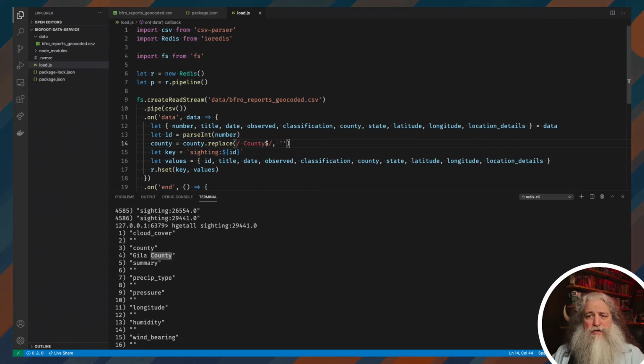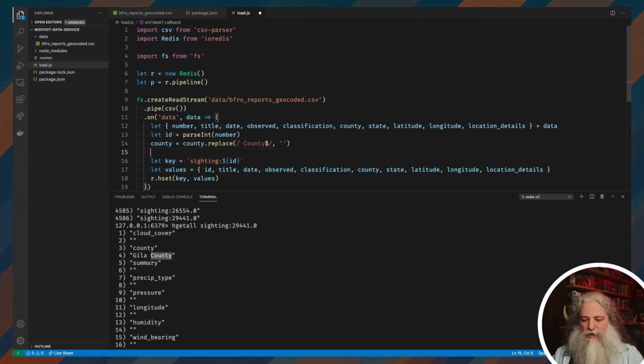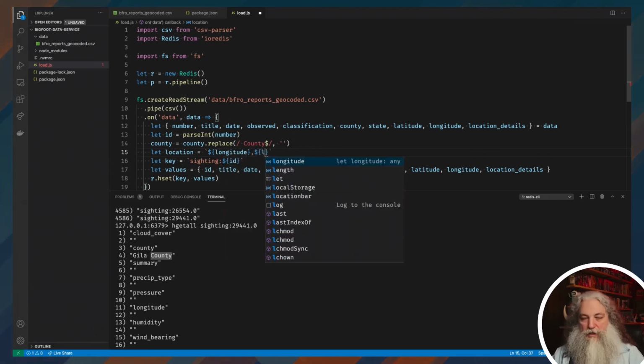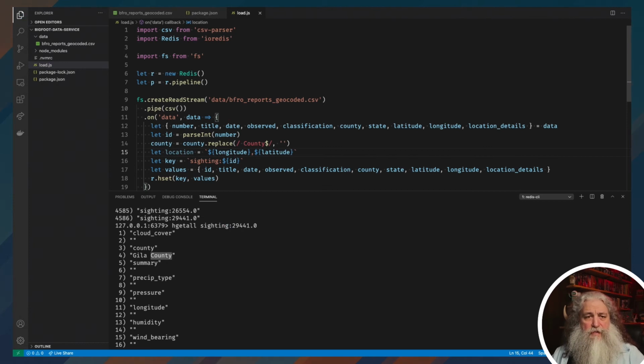And the other thing that we want to do is we want to take the latitude and longitude and we want to coalesce them or collapse them into a single value in a way that Redis will like. So we'll say let location. And Redis likes the latitude and longitude to be, well, not latitude and longitude, but longitude and latitude. So for our Redis search to do geo search from values in a hash, we have to put it in longitude, latitude order and have it separated by a comma. So longitude and latitude, and that's our location.